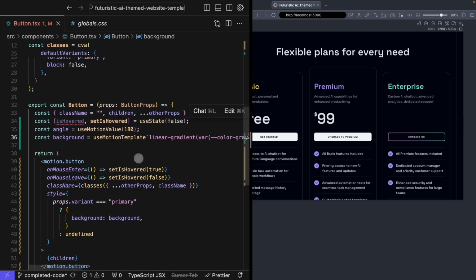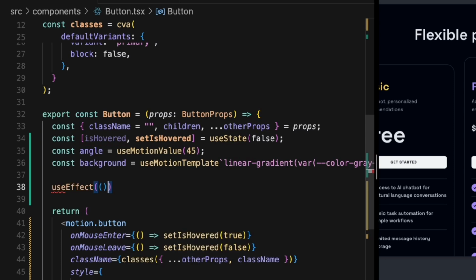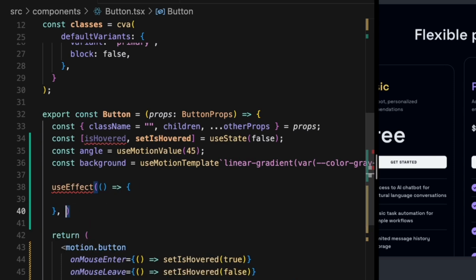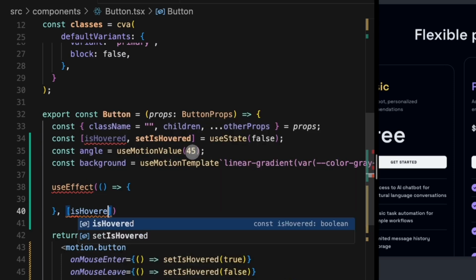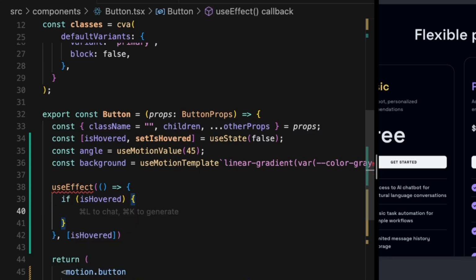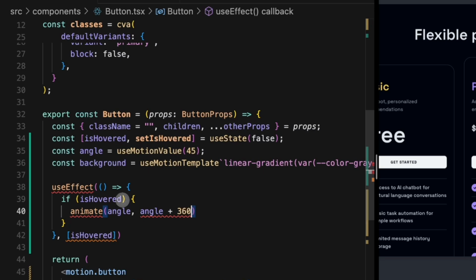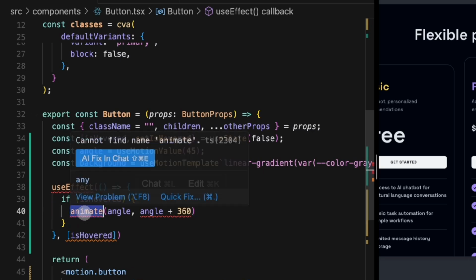that we have set. So let's set this back to 45 and let's see how we can change this based on whether or not the button is hovered. In order to do that, we need to use an effect. So I'm going to say useEffect here, and that's going to take in a function. We're going to change this anytime isHovered changes. So if isHovered changes, then of course we're going to rerun this function. So we're going to say if this is hovered, then we're going to animate our angle to whatever our angle is plus 360. And this animate function is actually something that comes directly from Framer Motion as well.